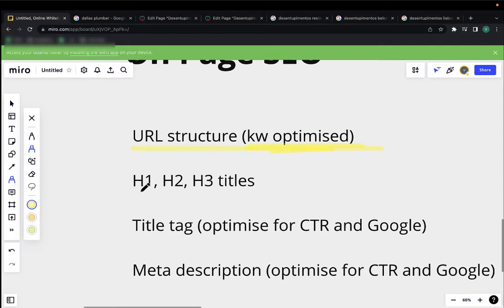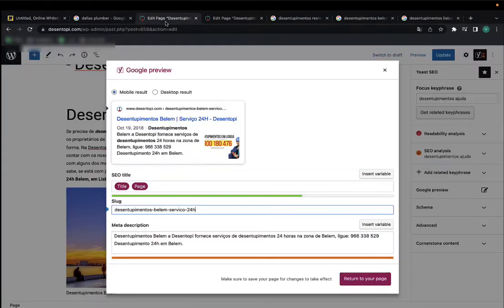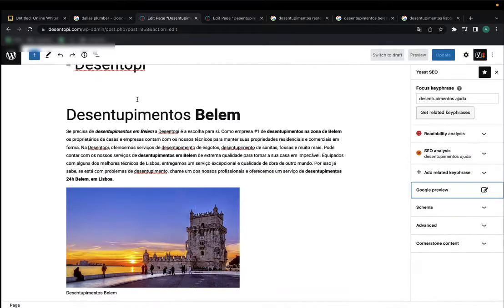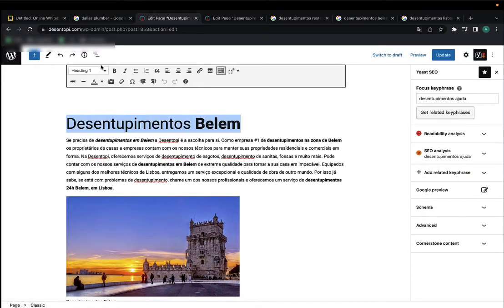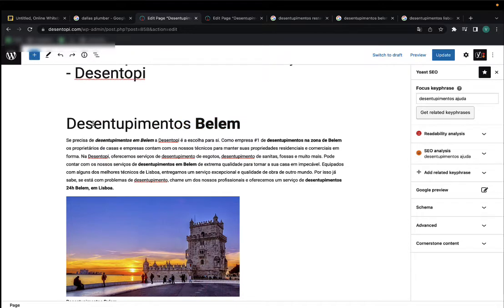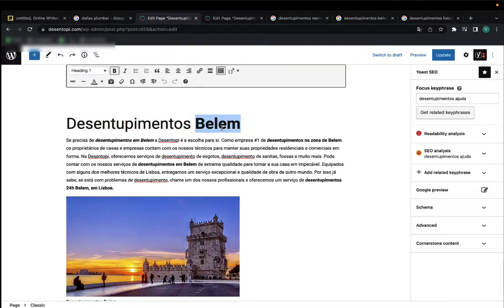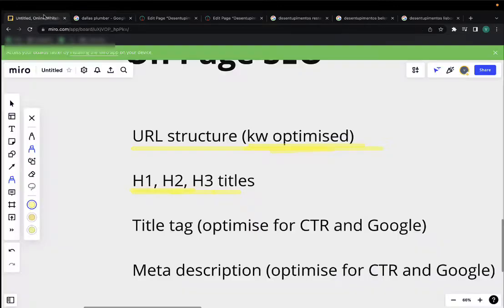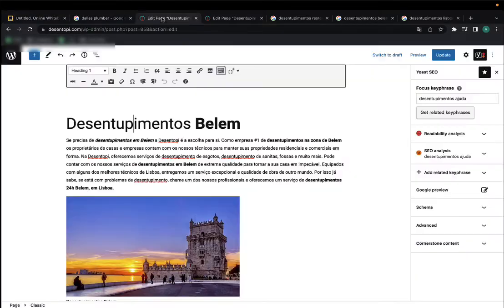Okay, so the next thing we have is the H1, H2, and H3 titles. These are the header titles. These are really, really important. So the most important one is the H1. As you can see here, it says heading 1, H1, which is my main keyword, plumbing, location name. You want to make sure all of these headers are keyword optimized. So it has my keyword exactly. I could have written a bit more, but you want to make sure that you have at least one H1, one H2, and one H3 at least.